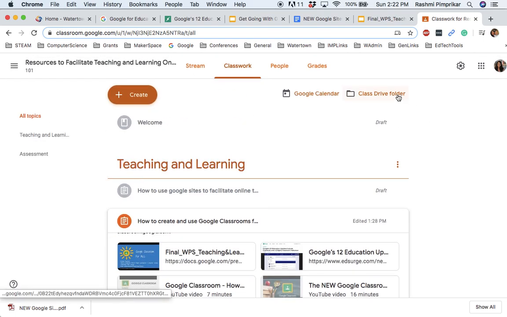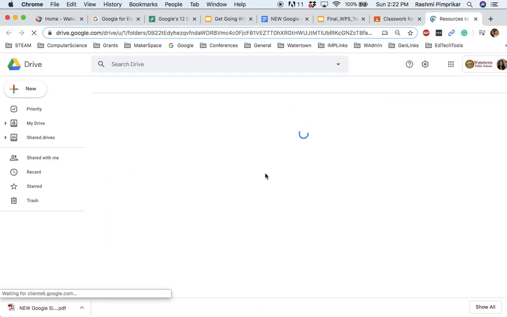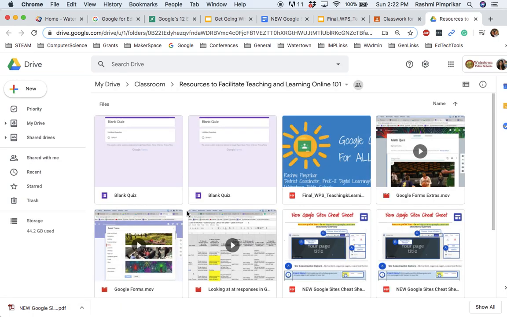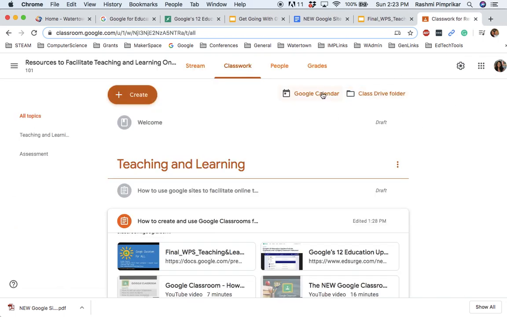In Google Classroom, this is your Google Class Drive, which anyone can click on, and they will be able to see all the resources that you've posted on your Google Class Drive. When your students submit work, you will also be able to view it in this resource drive. And the Google Calendar allows you to post upcoming schedules or assignments as you need. So that's your quick tour of the classwork.